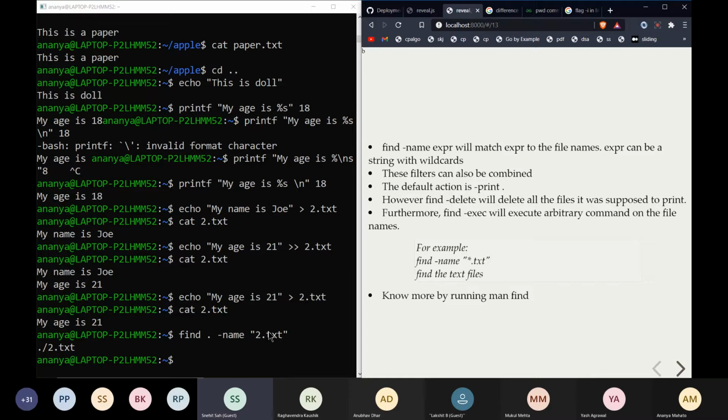I mean, you can find with many different criteria. It need not be a name. It can be a time. Okay, I'm finding files that were modified within a specific time period. So you have different flags for that. You can read the man page. There's a lot of information in the man page. Make a habit of reading the man page.